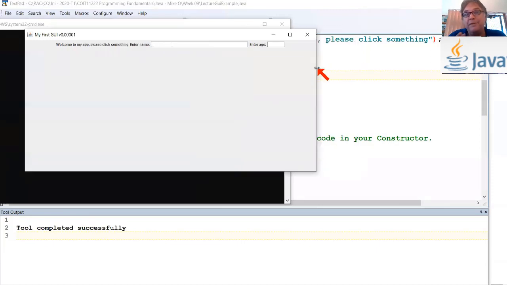This is what Byron was talking about. We can add our components to a region or a frame or a panel and then add the panel to the user interface and things will be a lot neater.